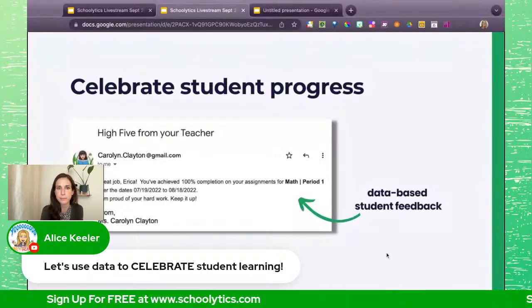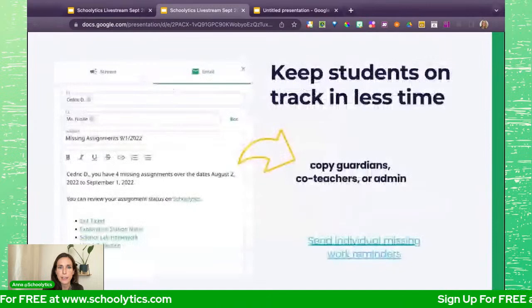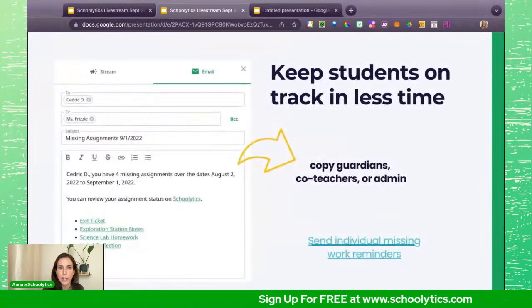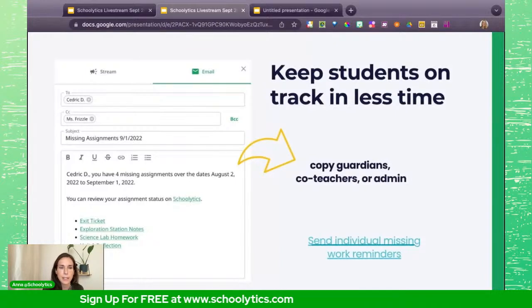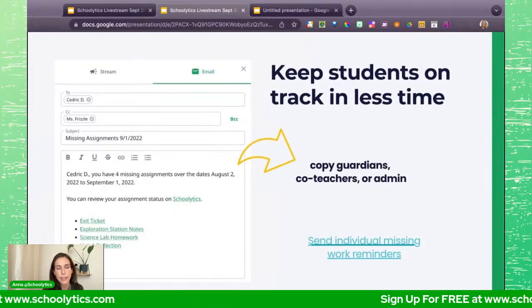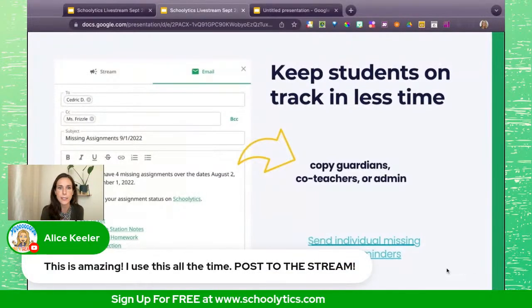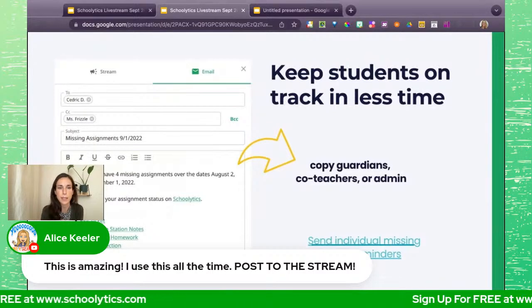Absolutely, Alice. Another way that teachers love Schoolytics is it helps you keep students on track in less time. So when students are missing work, you can send them this missing assignment reminder. You don't have to input any links. It all comes directly from Google Classroom. You just have to choose your date range and then press send. It's amazing. You can also post it to the stream.